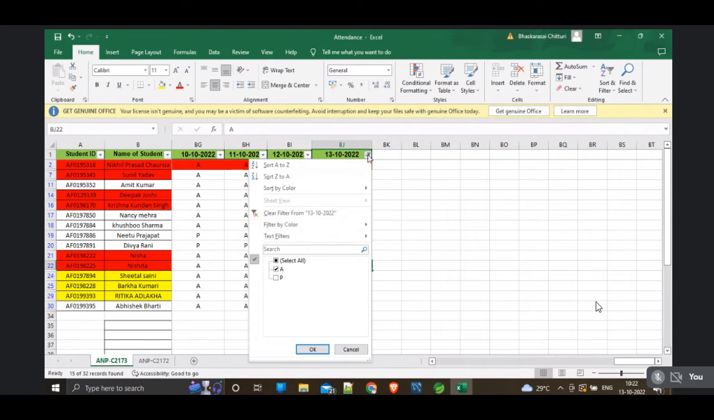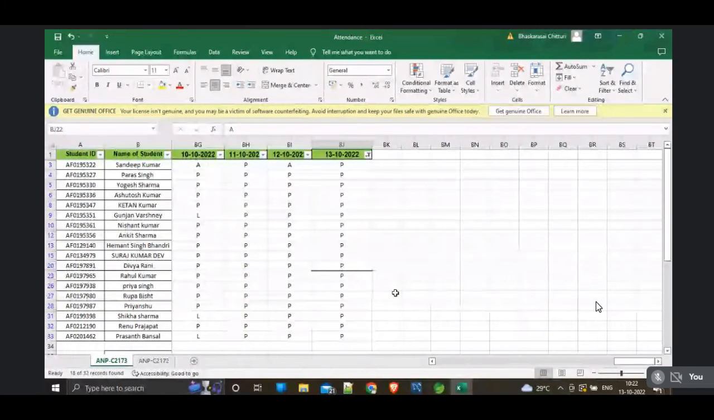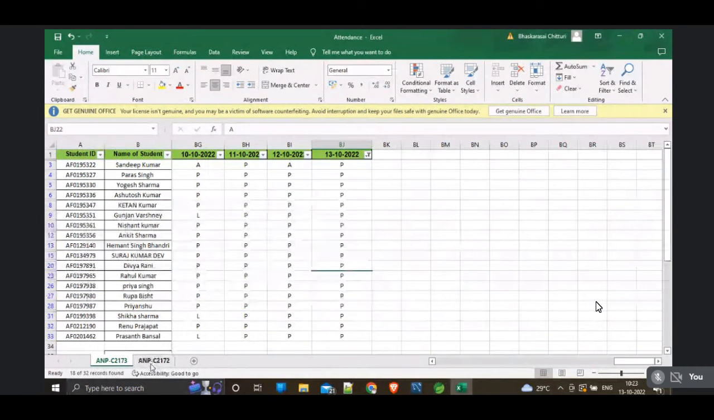Okay, how many presents do we have in this batch? 18. Okay. The actual number is 22 or 21.